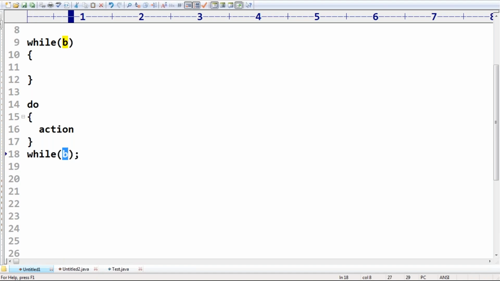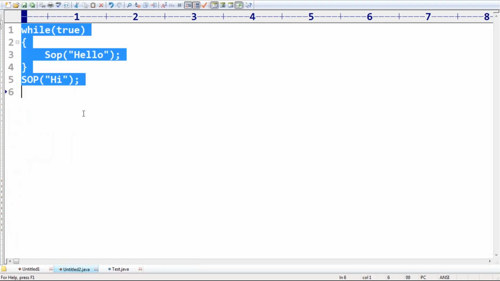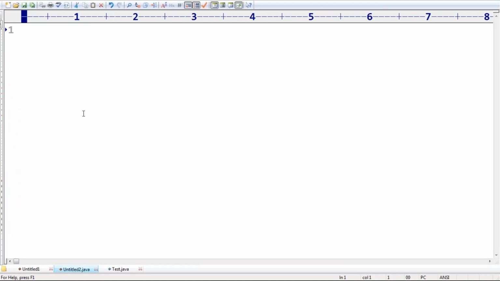Where do we have this type of requirement? Very simple, sir. Suppose I want to read the data from the end user. What I will take is do. Just observe that, I'm taking do. Here I will take true. How many times will this loop be executed?